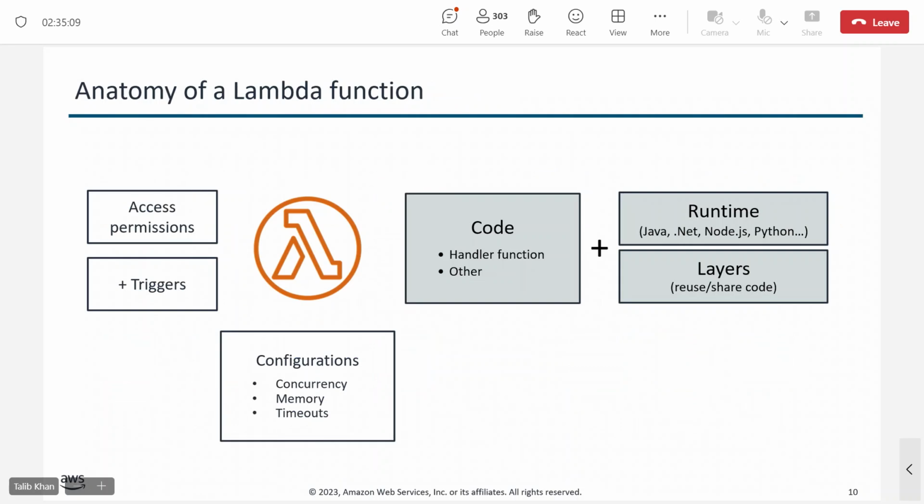Now let's see the anatomy of Lambda functions. A Lambda function is a resource that you can invoke to run your code in Lambda. First you prepare the code, and the Lambda function has one handler function. That handler function runs each time an event occurs.